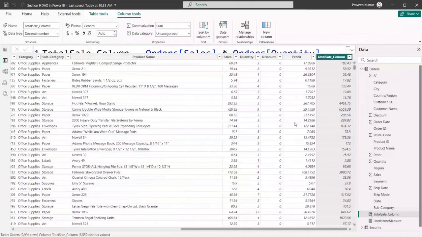If you see here, you can understand this 60.81 multiplied by 3, and the result is this. 19.44 multiplied by 3, and this is giving the result. So this calculation is based on a single row. This is known as row context. Row context is working whenever you are creating a calculated column, or if you are using the SUMX function. SUMX is a function which works on a row level. So this is the meaning of row context.